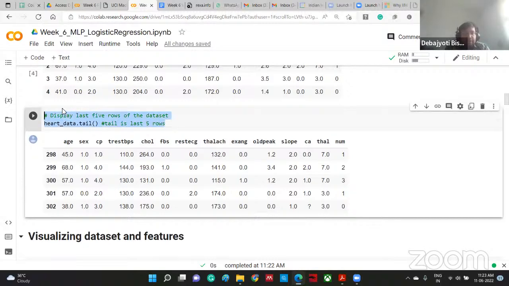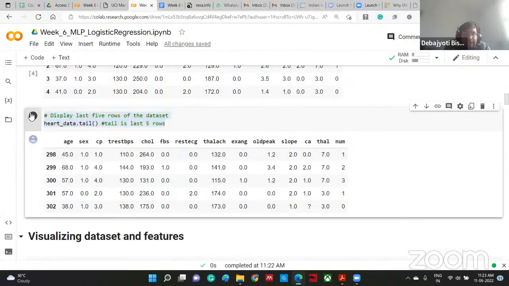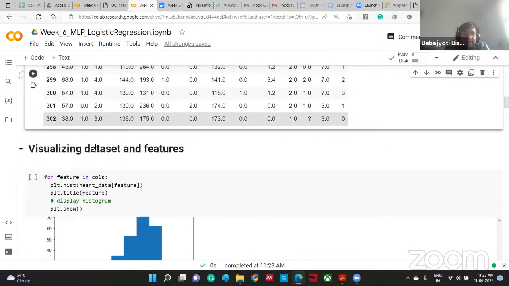So again, let me write it here: heart data dot tail. Tail is the last 5 rows, and all we have done is basically get an idea of how the data set looks. And then, some more, we have to visualize the data set.